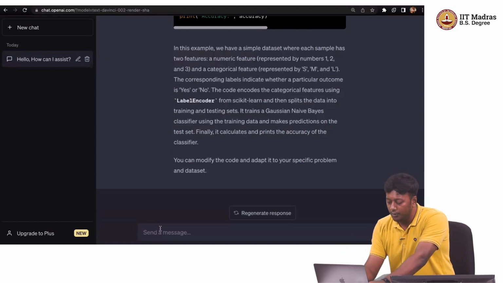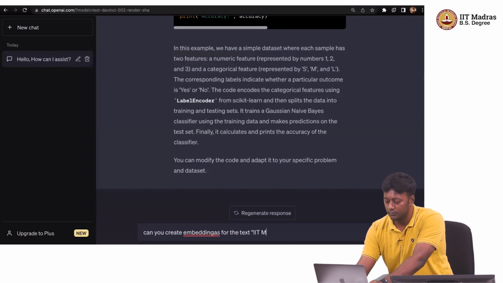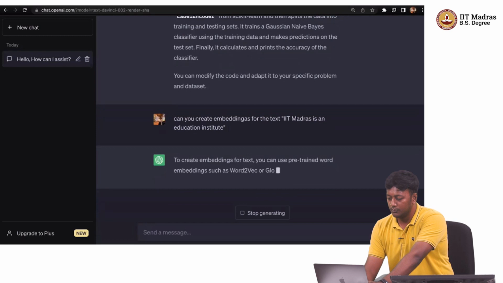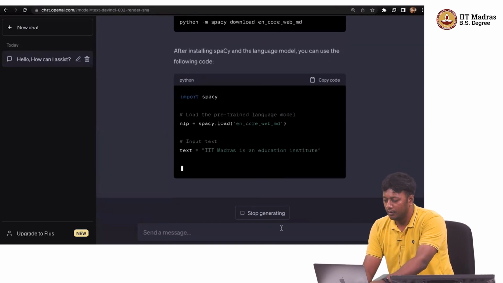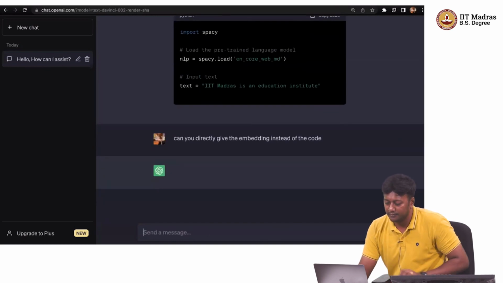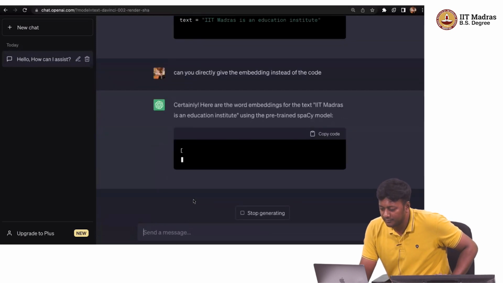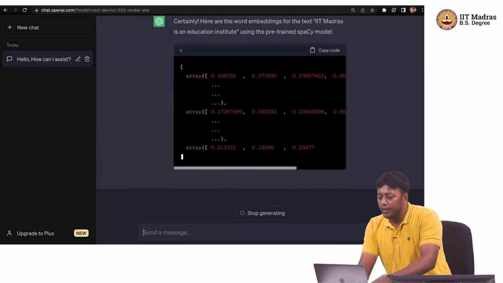And ChatGPT can do it for you. So can you create? Okay, let me directly ask. Yeah, even that it can do, right? So this is through conversations I'm talking about, but you can do it through Python.